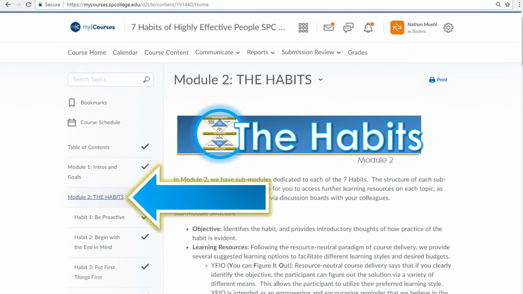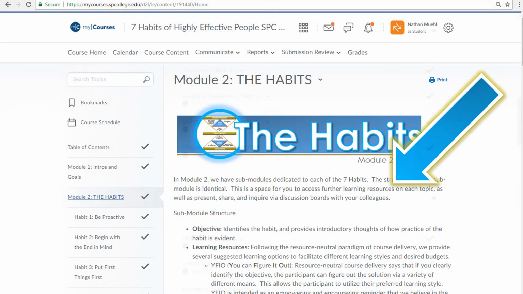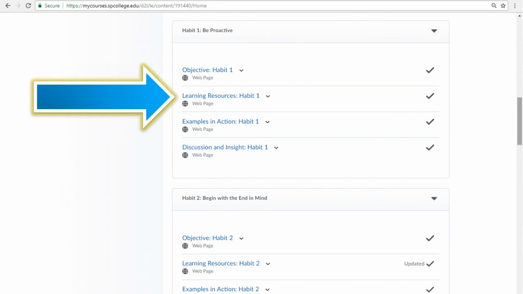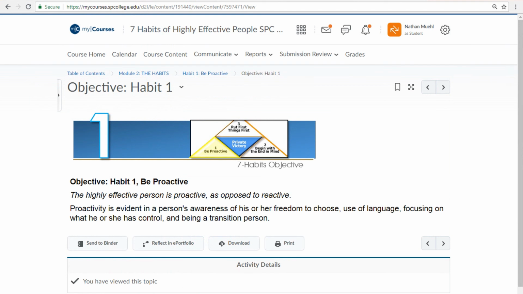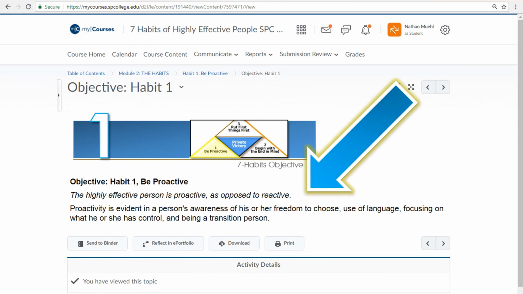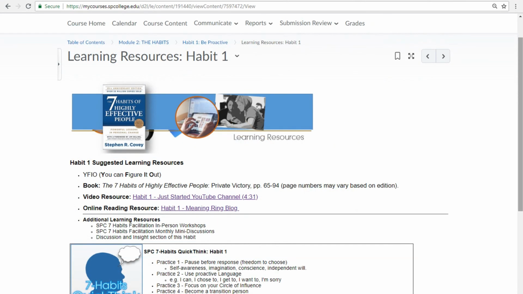Module 2 contains several submodules, one submodule for each of the 7 habits. There is an introduction to Module 2, and the submodules below are structured in a consistent fashion. Each submodule contains the following: an objective. Objectives identify the habit and provide introductory thoughts on how practice of the habit is evident. Next is a page of learning resources.